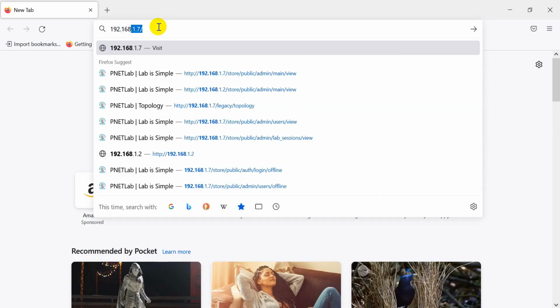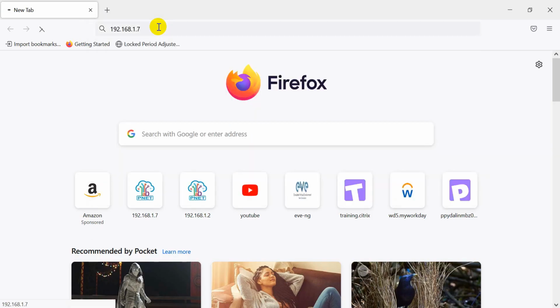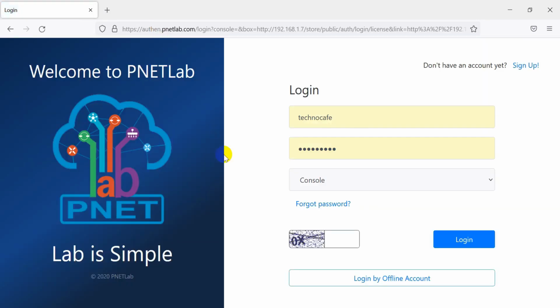Let's create offline user credentials. Remember, I logged in the lab using my personal credentials. Now let me log in on the same lab using an admin user account. Open another browser or use private browser mode. Type the IP address of your locally installed PNET Lab.